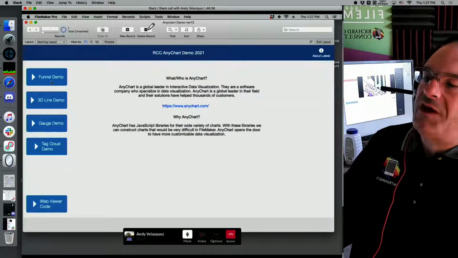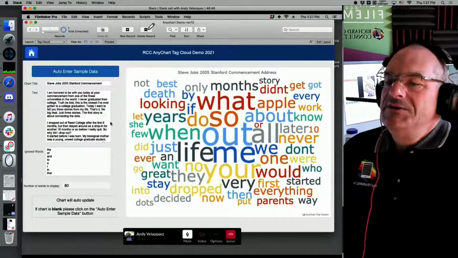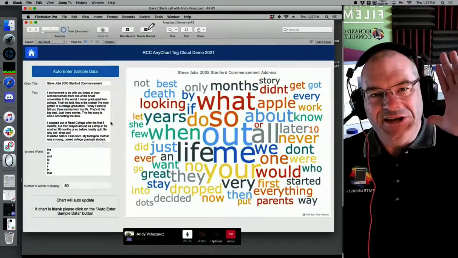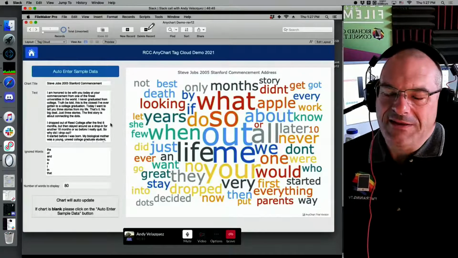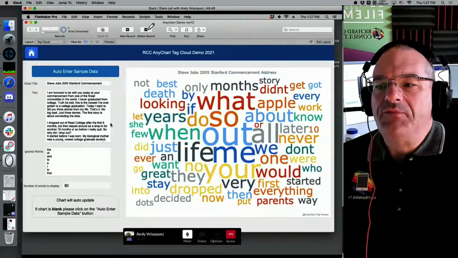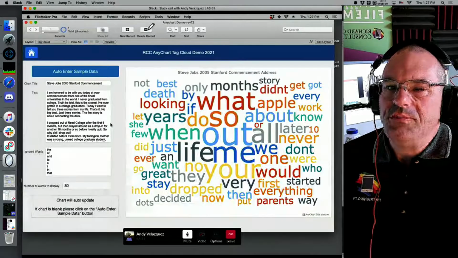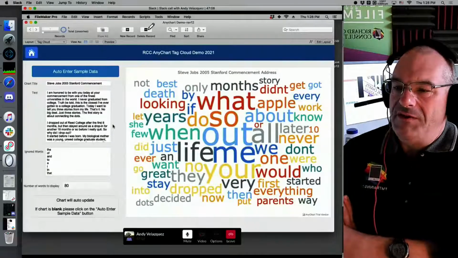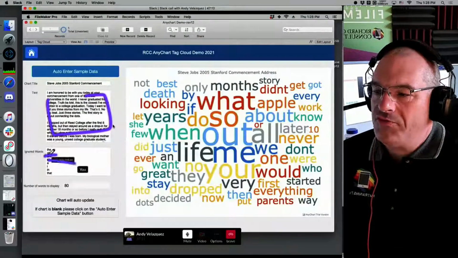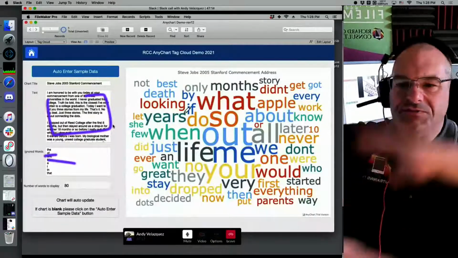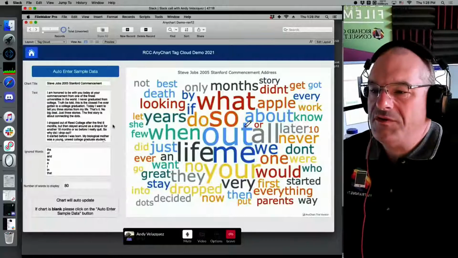The last one's kind of interesting, the cloud tag demo. So I want to check this out. This is a deal where you dump a bunch of text in it, right? And if you've read the Steve Jobs book and you see this, it feels like you're in the middle of the Steve Jobs book or listening to him talk, right? Jobs did some really amazing things. So you put the block of text in here, then you tell it what words to ignore. Then it displays graphically, visually, all the top words. And the biggest words are the ones that he said most.